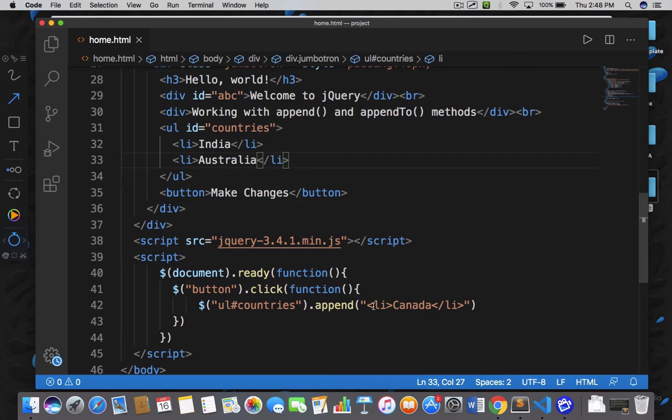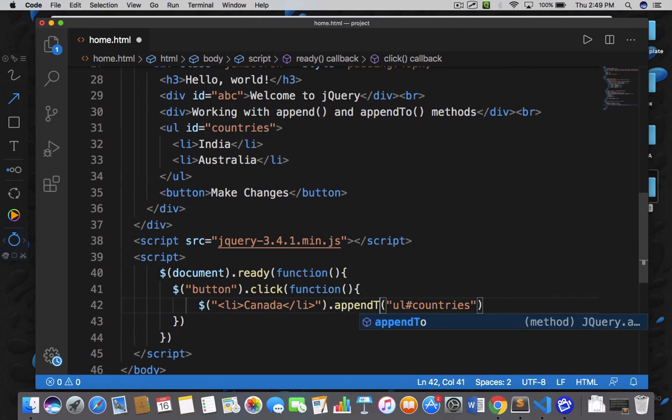And let me explain the appendTo method. In this case, I'm going to copy this HTML, or you can say I'm going to cut this one, and I'm going to write it here, and then I'm going to cut this one, and I'm going to paste it here, and here I'm going to write appendTo. See, that is exactly same thing. We are saying that I want to add this new item into an unordered list where the ID is countries, right? The only difference is in the way of writing the code.